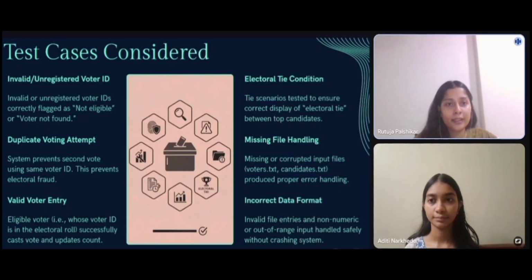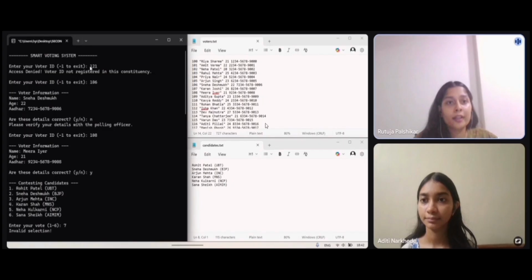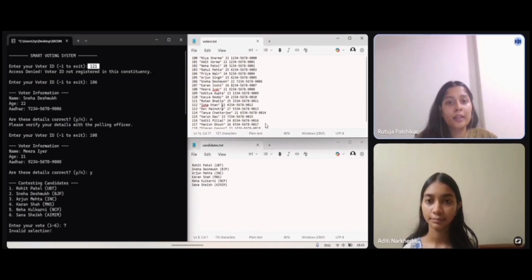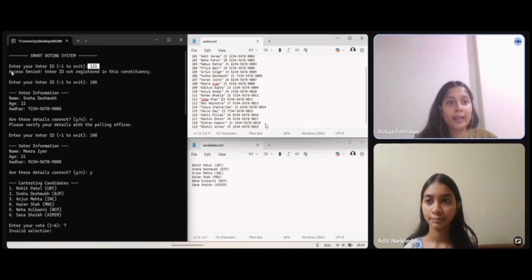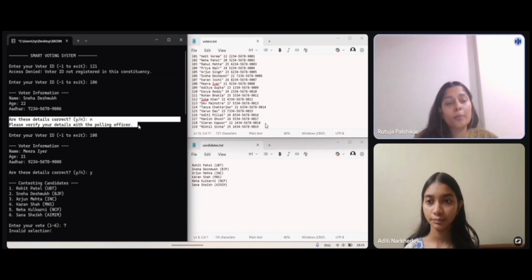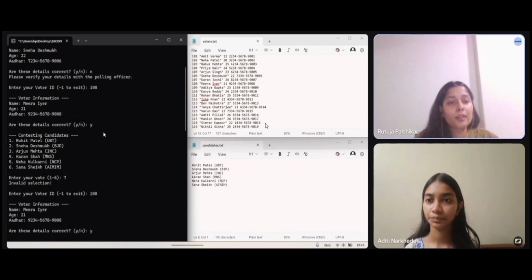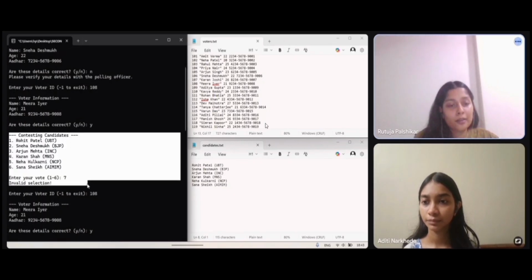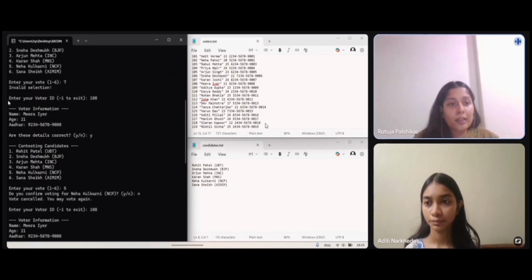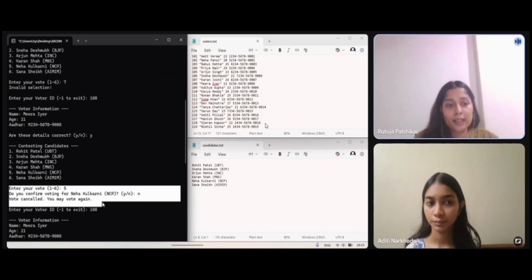A closer look at all the test cases considered reveals that when a voter ID which is not in the electoral roll is entered, then the access is denied. If a voter ID is in the electoral roll but the details are not correct, then a message prompting the voter to contact the polling officer appears. If the voter selects a candidate which is not present, then an invalid selection message pops up. If the voter wishes to cancel the vote at the last minute, then the vote is cancelled and he or she is allowed to vote again.